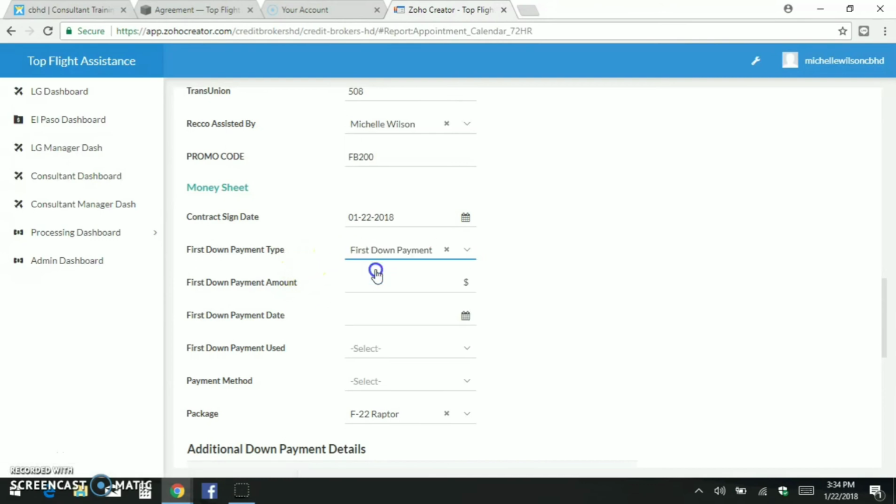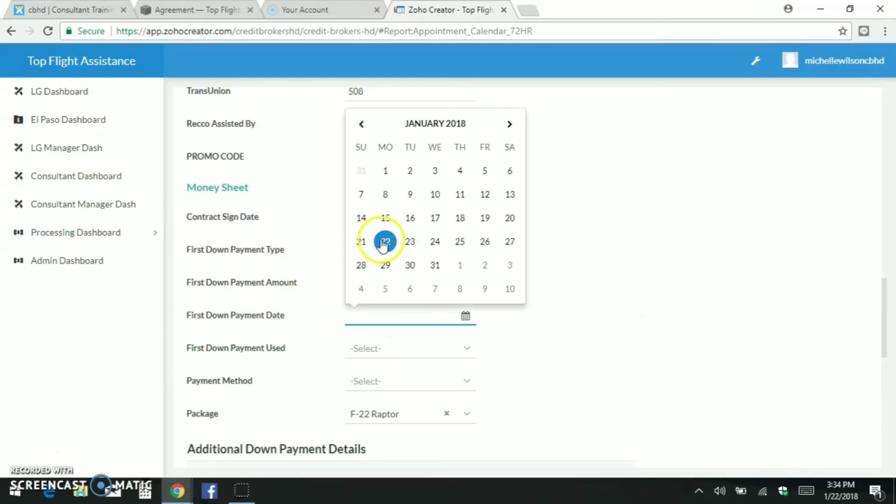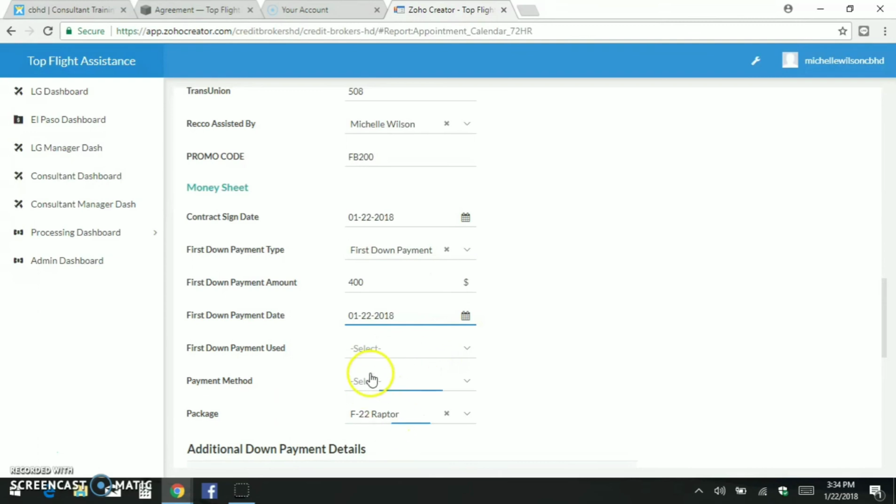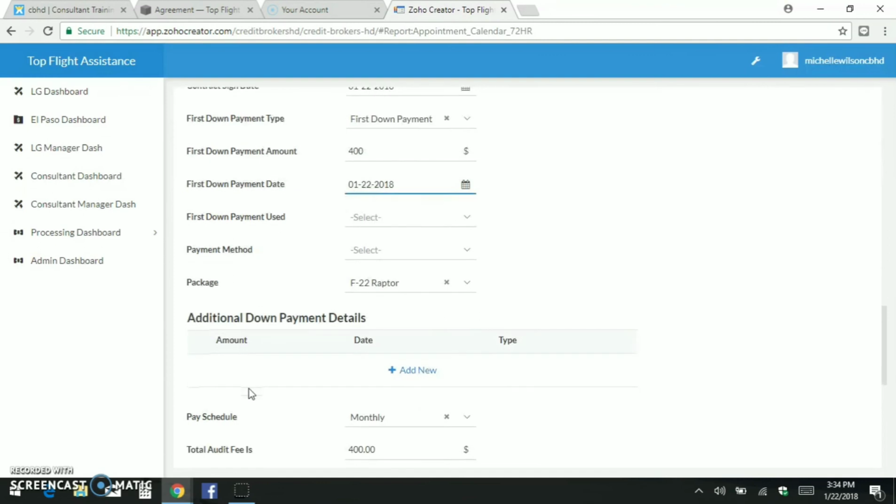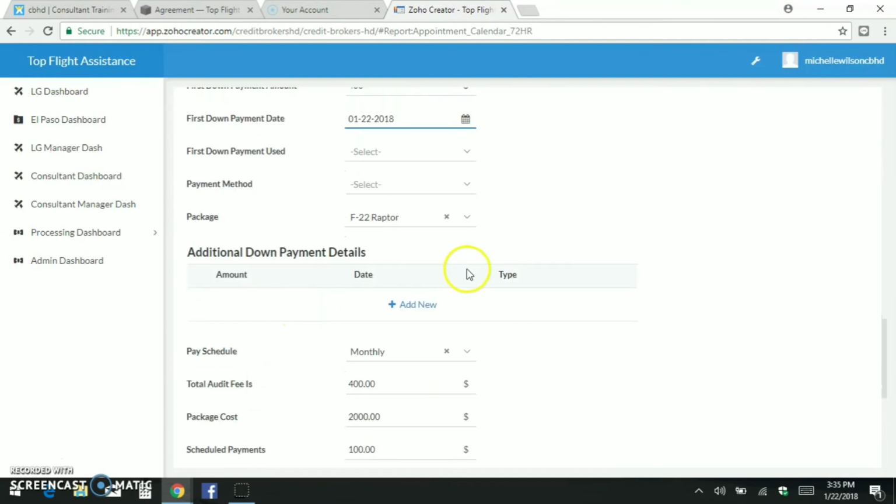We'll go ahead and put the first down payment. First down payment, we'll say the client's going to go ahead and put the full $400 today. Payment date today, select today's date. We're not going to mess with the first down payment or the payment method. This is going to simply be for our customer care department.